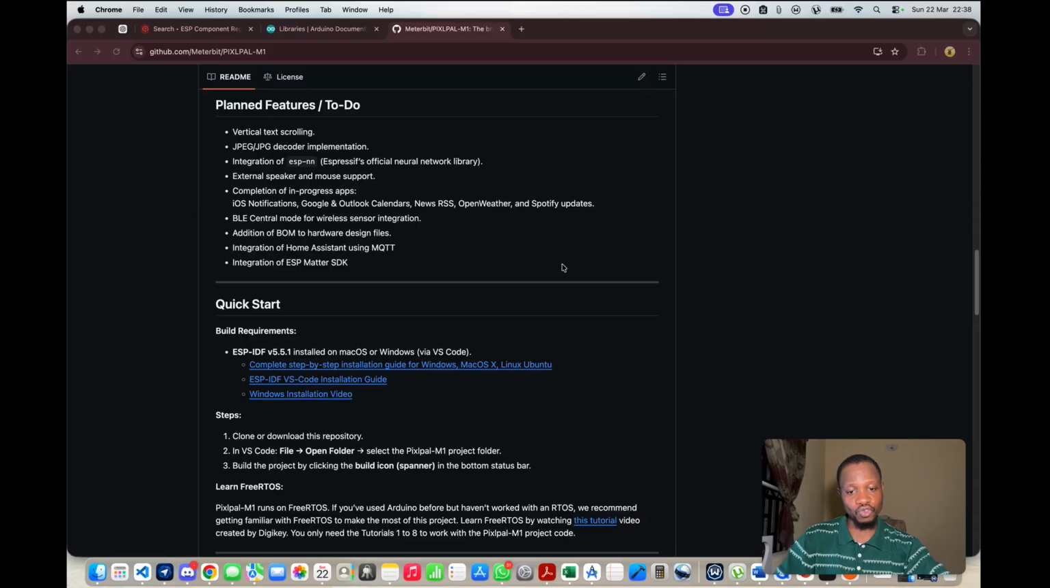Now, creating a UI for the mobile app is quite easy. All you need is to write JSON text while developing the firmware on the Espressif IDF, of course, on Visual Studio Code. You simply define the UI using JSON. When you are done, on connecting the mobile app to the Pixlpal device, the mobile UI will be rendered. We'll touch on that in this particular series of tutorials.